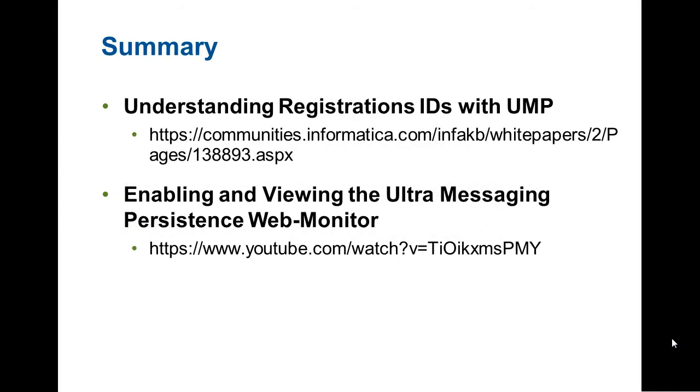And that's basically it. Please check out this knowledge base article, Understanding Registration IDs with UMP. It has a very in-depth knowledge of all the different attributes for setting the UMP activity timeouts. And then for also getting started with the UMP Web Monitor, you can check out this video, Enabling and Viewing the Ultra Messaging Persistence Web Monitor.